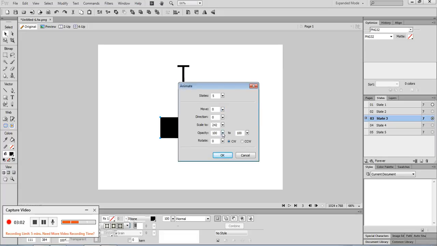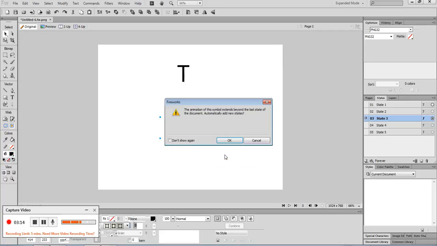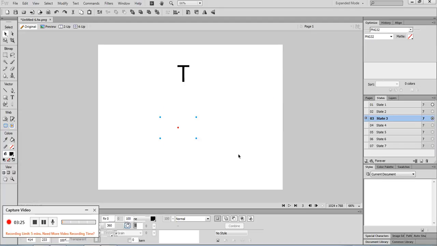And I'll adjust the opacity. Right, so I'll start at 0 and go up to 100, just so we can see the effect that this has. And I will rotate 360 degrees. I'll click OK. Again, it tells me that this animation is going to run past the number of states that I already have, and I can choose to automatically add new states. So I'll choose OK.